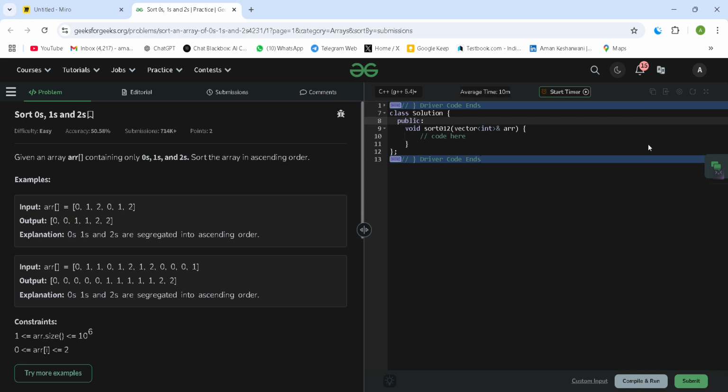Hello friends, today we solve another problem of array, that is sort 0, 1 and 2. You are given an array containing only 0, 1 and 2, and you have to sort the array in ascending order. First 0, then 1, and then 2.